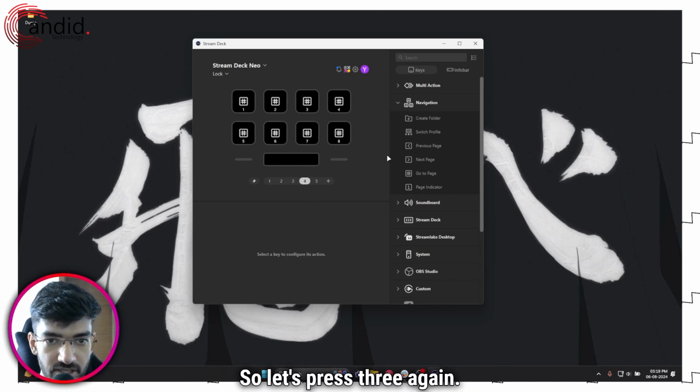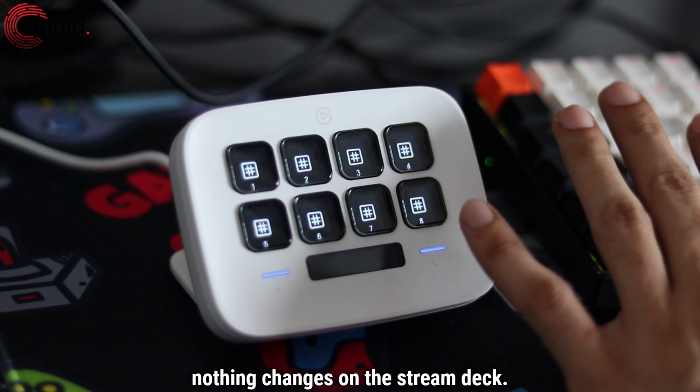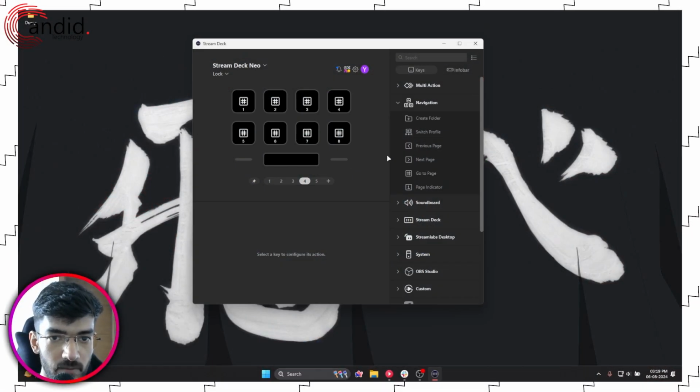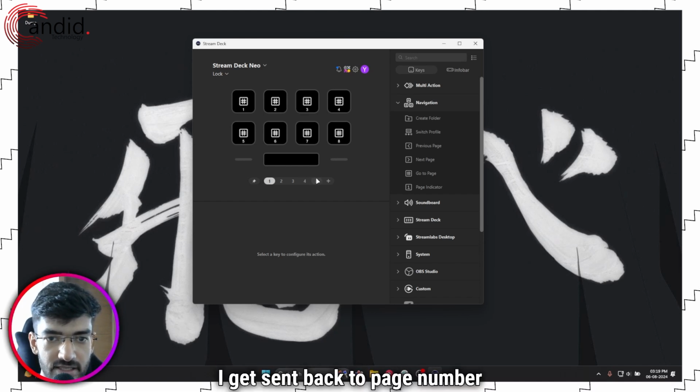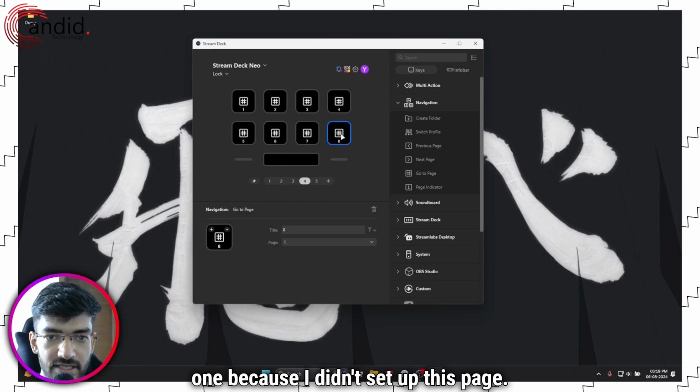So let's press 3 again. Once again, nothing changes on the Stream Deck, but we're on page number 4. And now for the final key, if I press 8 again, I get sent back to page number 1 because I didn't set up this page.